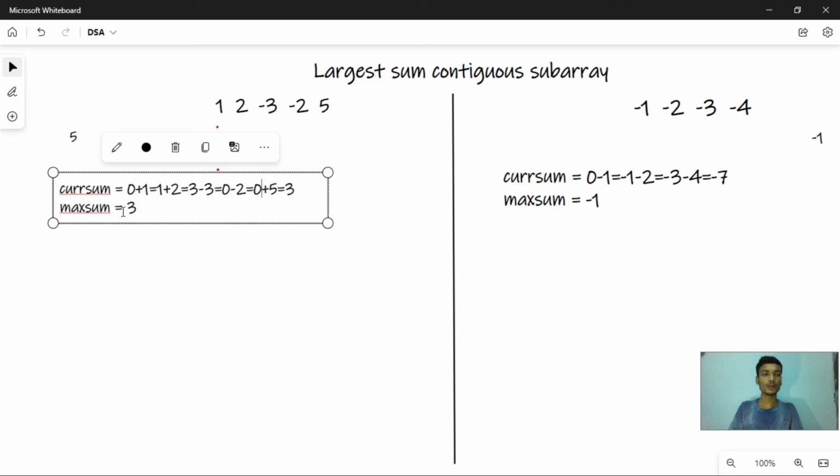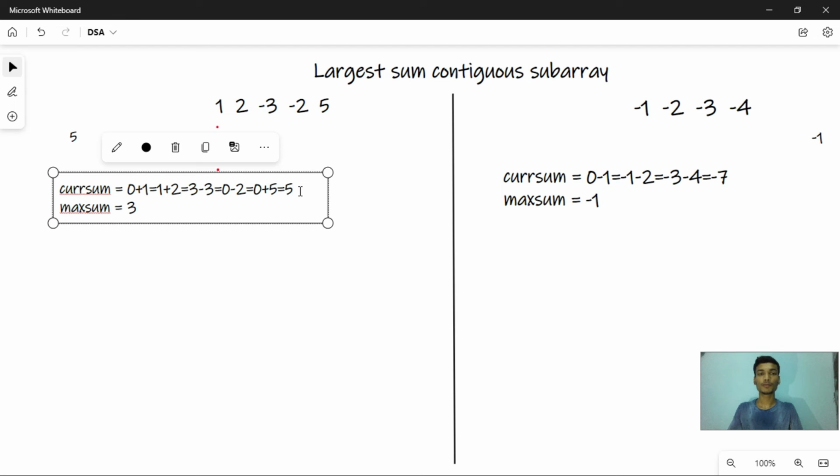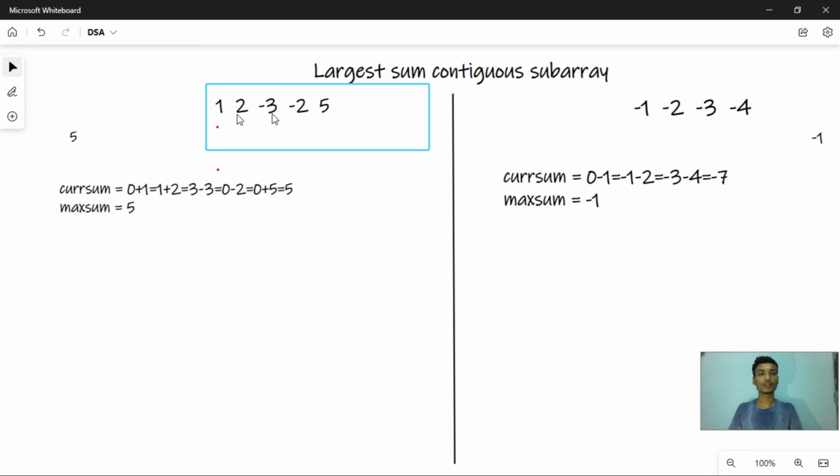So current sum is 0 and max sum remains 3. For 5, we add 5 to current sum, and it becomes 5 instead of 3, so max sum will be updated to 5. So the max sum of the contiguous subarray of 1, 2, minus 3, minus 2, 5 is 5. So here is the condition: if current sum is less than 0, current sum will be updated to 0, because it would otherwise affect our next term's sum.